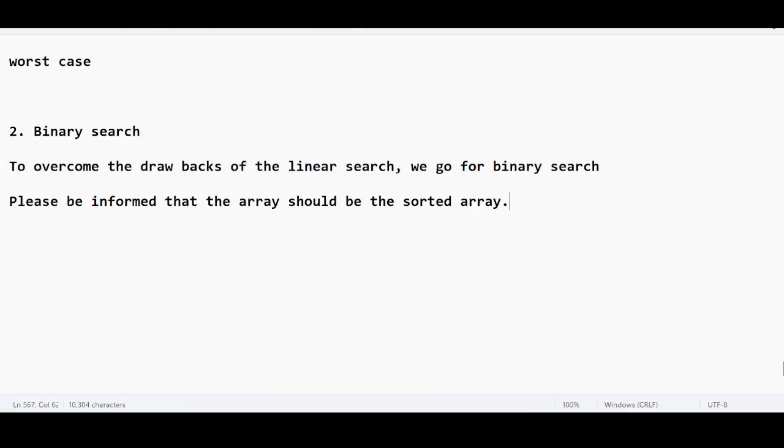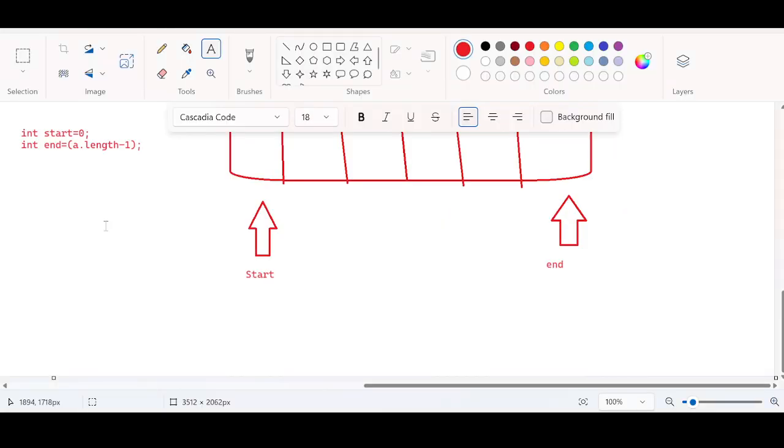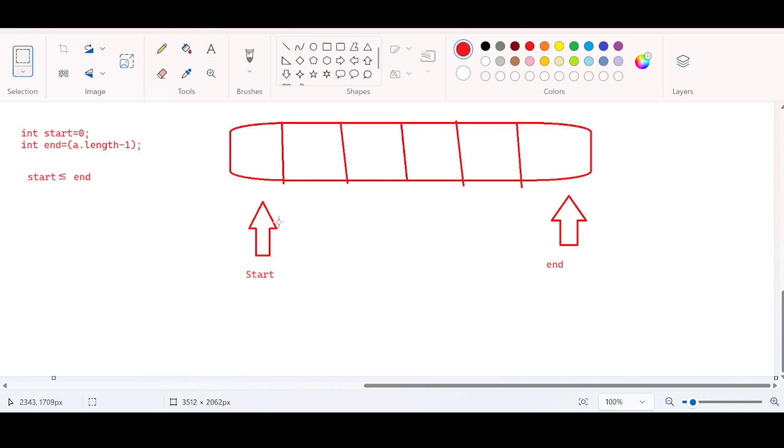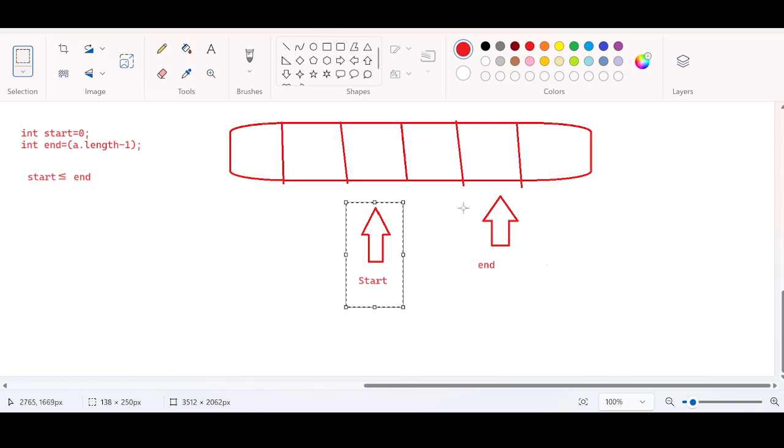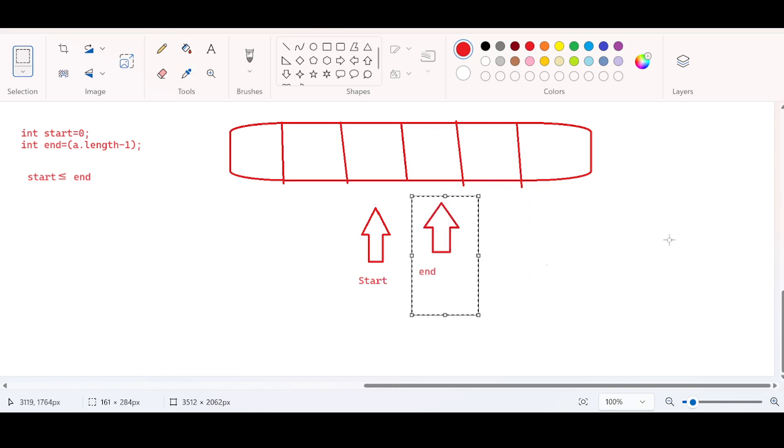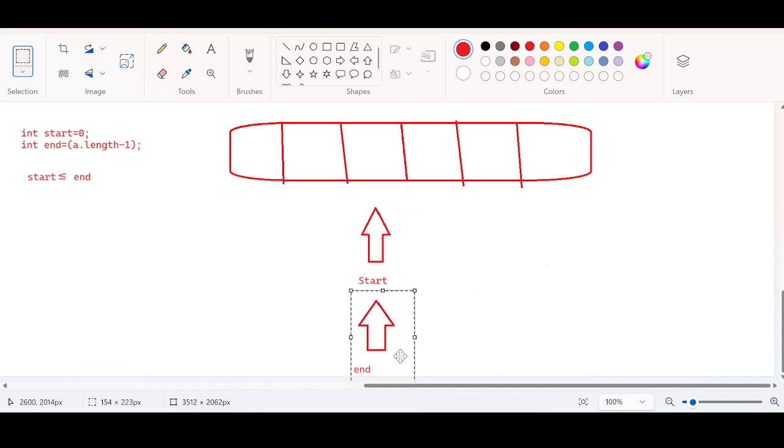What does it really mean? This while loop will remain active as long as the value of start is lesser than or equal to end. Let us say this is traveling towards the right direction, and this is traveling towards the left direction. The while loop will remain active. Even here also the while loop will remain active, and even if both are overlapping, the while loop will remain active.